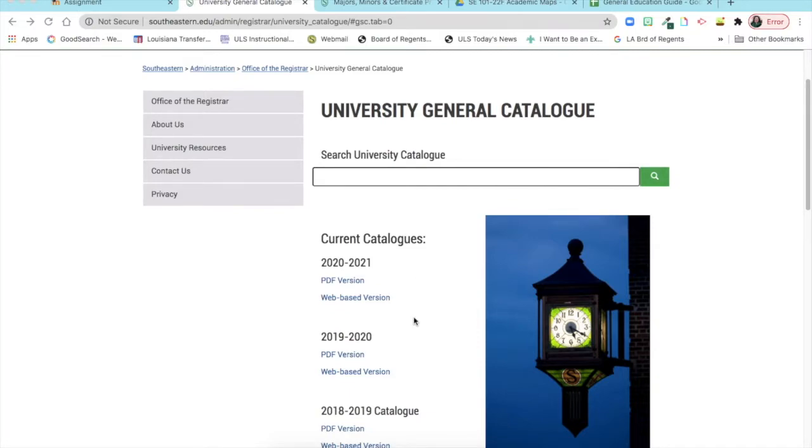So let's pretend we are looking at a psychology major today. Of course, your major might be different, but we're going to look at psychology, and I'm going to explain as much as I can about the curriculum sheet so you can understand how you should make your map and create your assignment today. So we're going to start by looking at the current catalog.